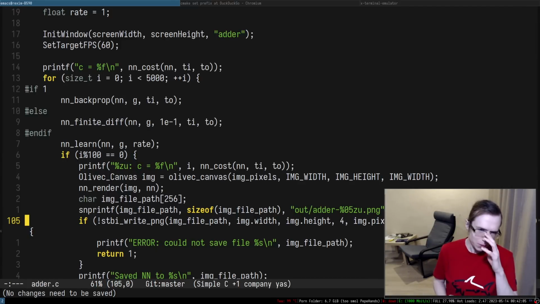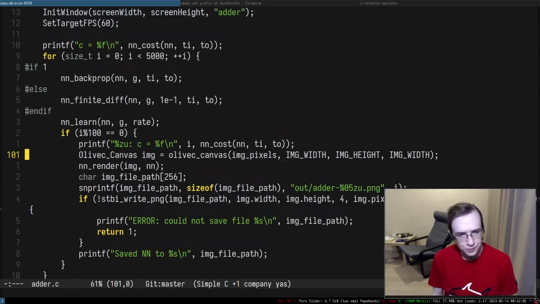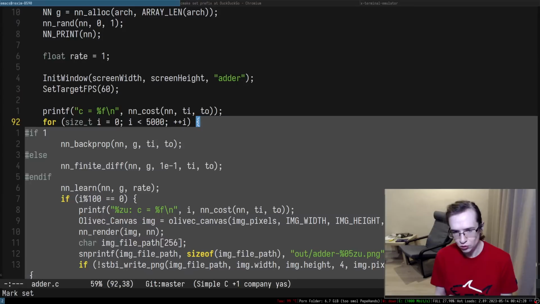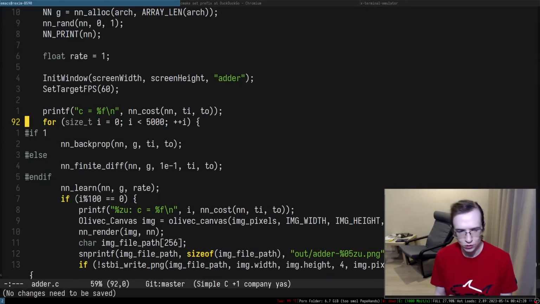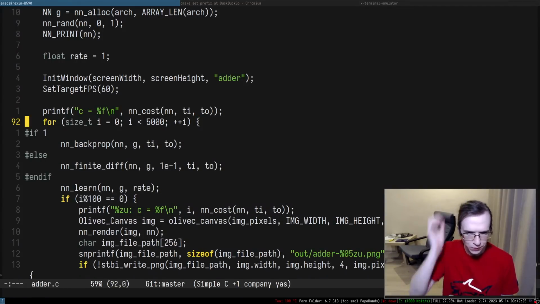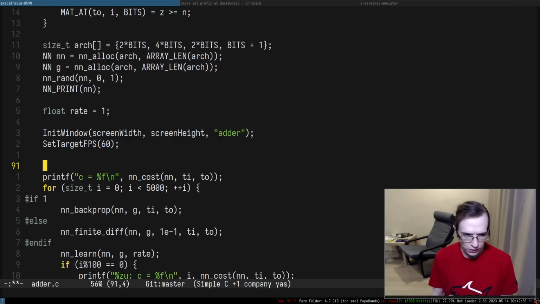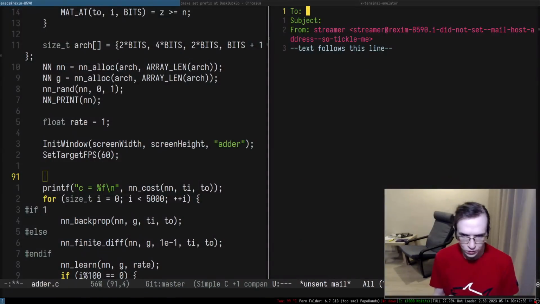But maybe I'm going to do that a little bit later. So let's try to do that a little bit later. What I want to do for now is just transform this entire thing into an event loop and see how it is going to go. So let me go here.